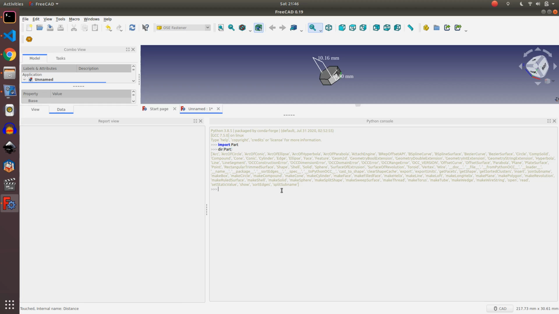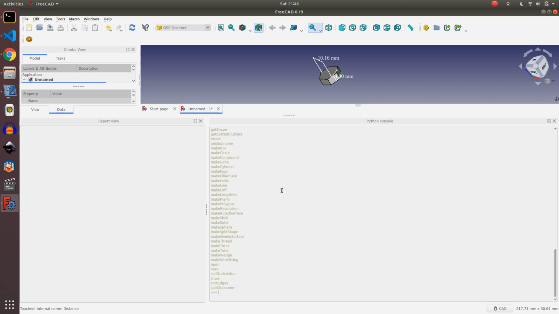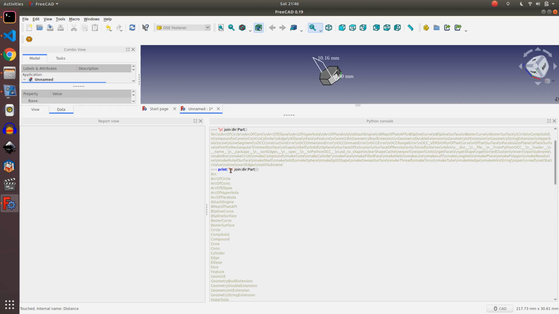And we can make this a little bit prettier by adding new lines between each of these. So if I were to create a new line character in a string, call dot join, pass in dir part, and then the last thing I need to do is pass this into a call to the print function. So now I get a little bit of a prettier list of this.